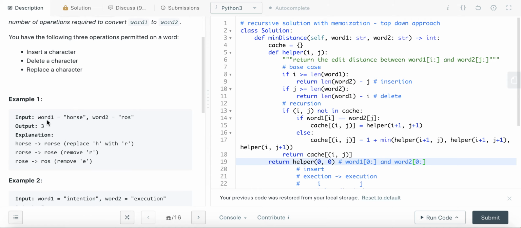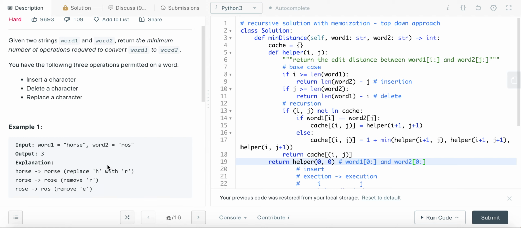So in example 1, in order to convert word1 into word2, you need at least three operations. First, you replace H with R, and then you remove the R in the middle to convert it to ROSE, and then you remove the ending E to convert it to ROS. So three operations are needed.